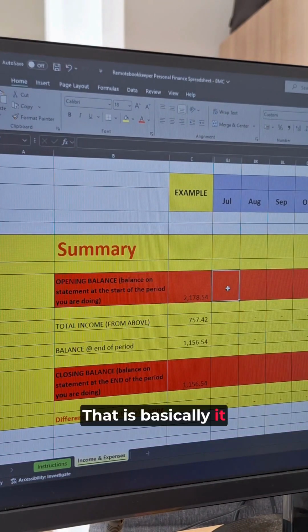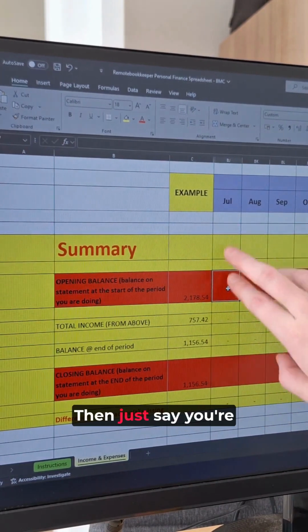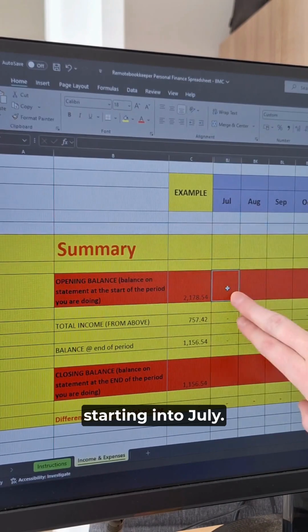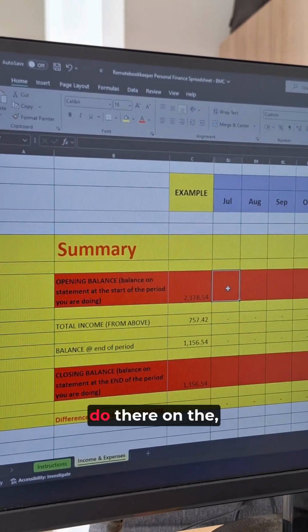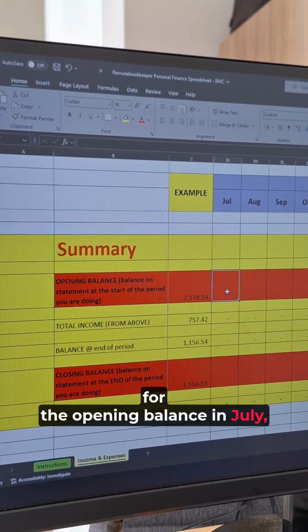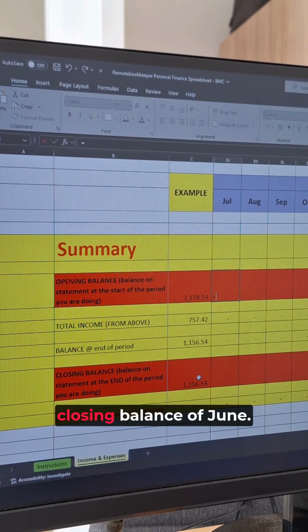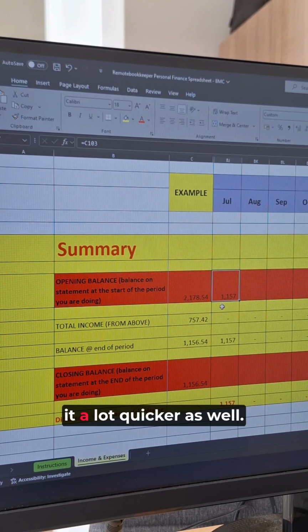That is basically it. For the next month then, just say you're starting into July, and just say this was June, the example. So what you would do there for the opening balance in July, you can just go equals to the closing balance of June. And it just helps you make it a lot quicker as well.